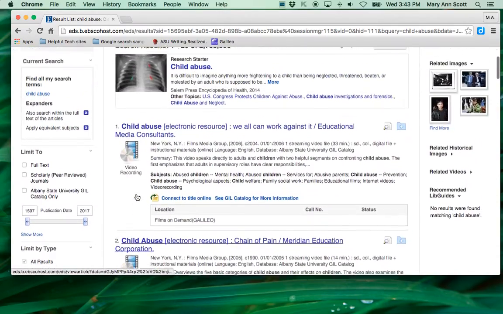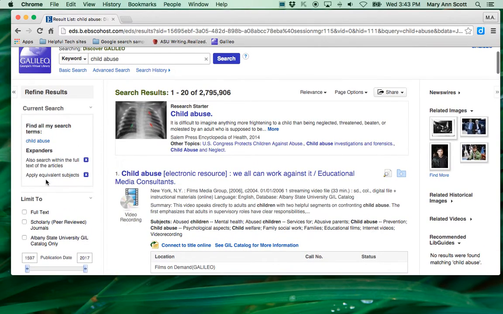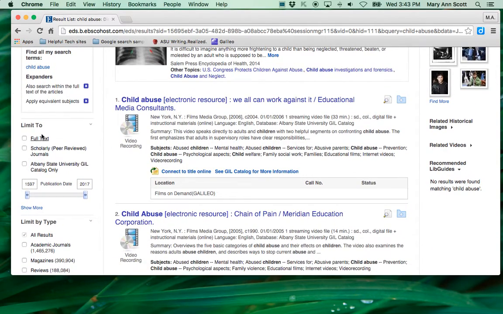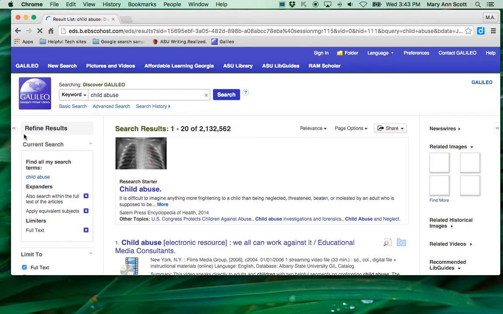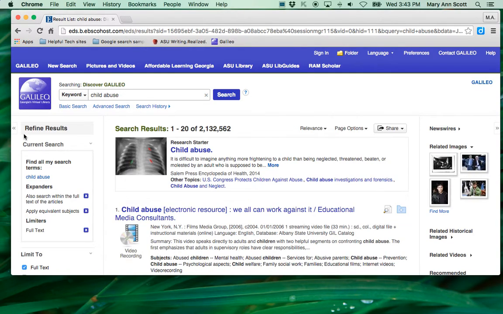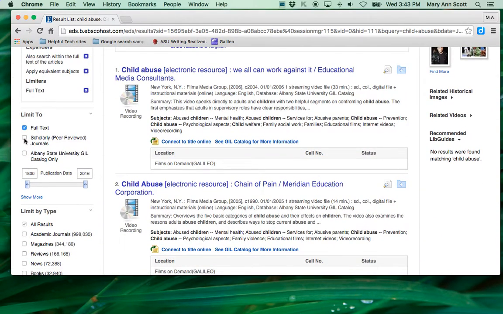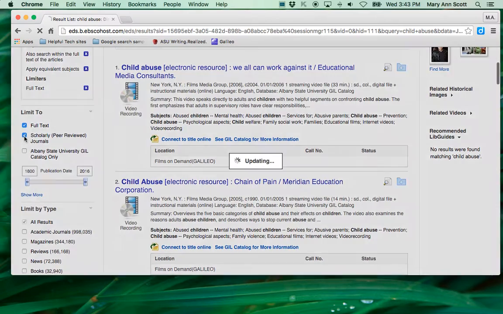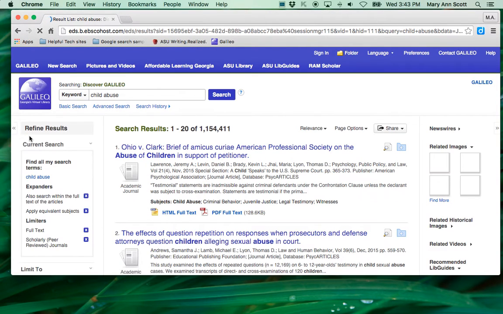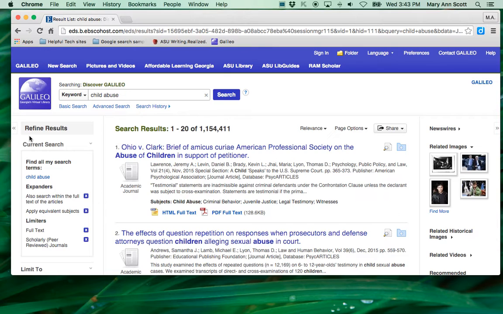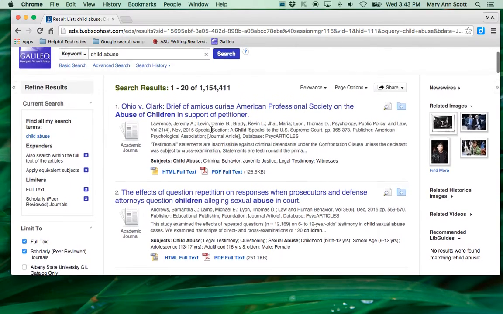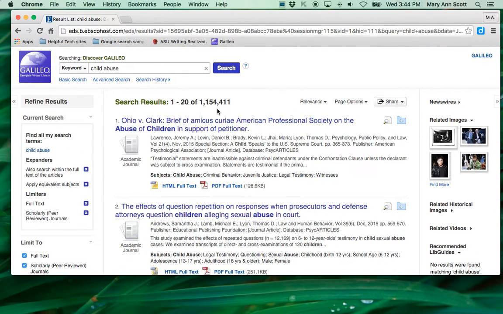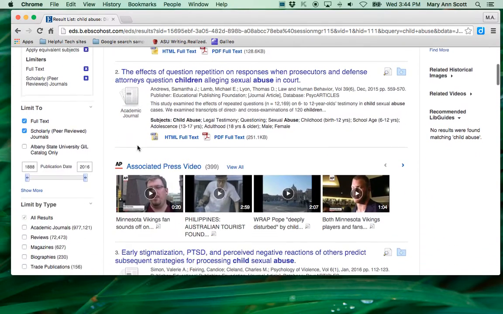So the first thing I'm going to do is go over here to the left-hand side where I can limit my search results a bit to first full text articles. I'd rather read articles than books, and I'd rather have things that are available right now that I don't have to order from somewhere. I'm also going to limit it to the scholarly peer-reviewed journals. So those are journals that are edited and reviewed by professionals in that specific field. Now I've brought my numbers down. I've cut it about in half here. I still have over 1 million hits.